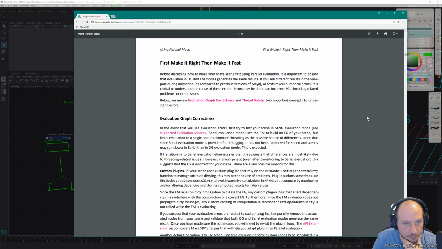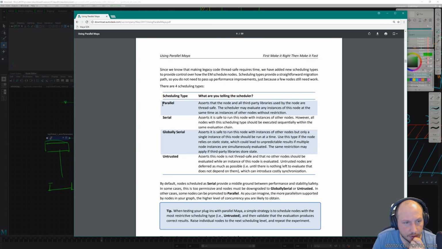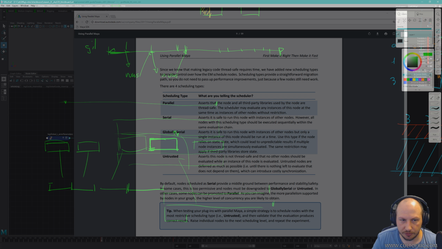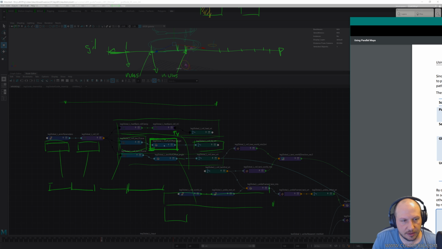These are the supported modes, and there are constants that you pass: kParallel, kSerial, kGloballySerial, and so on. I was hoping to find them for you. There you go, so you have scheduling types. When you create a node, you can inform the scheduler, which does all of this partitioning and shuffling, on whether your node is parallel, serial, globally serial, or untrusted. Untrusted nodes are deferred as much as possible. If there is nothing left to evaluate that doesn't depend on it, then it'll do it.